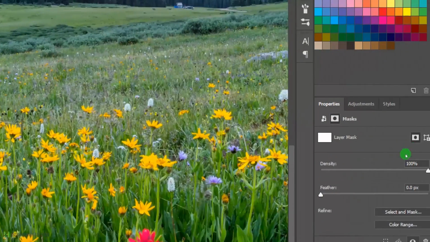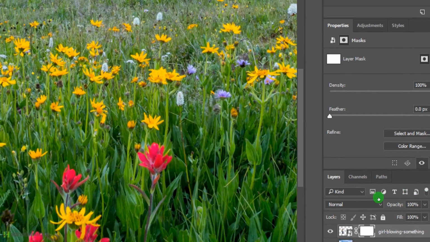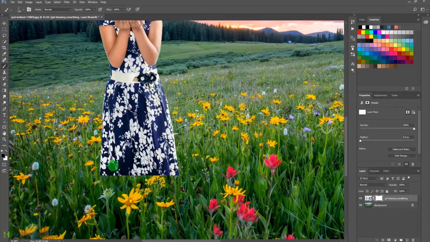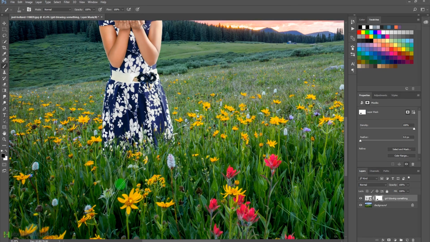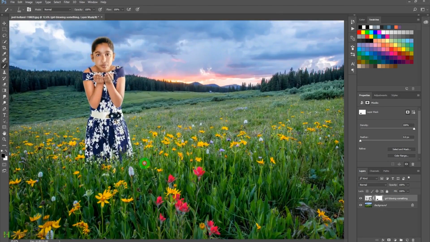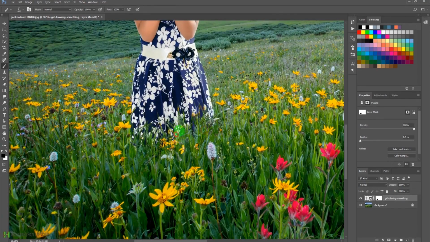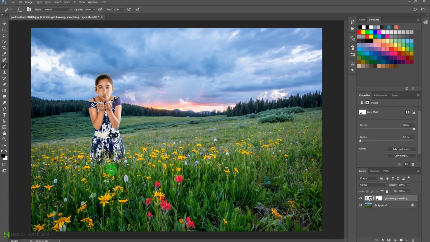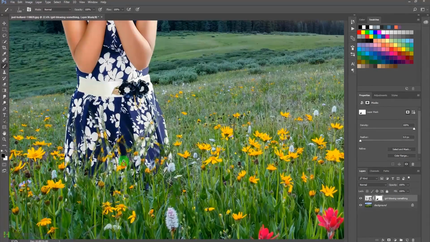Now we are going to select the layer mask. Make sure you select the layer mask, and we will start painting over here. We can make the size of the brush larger as well, and the moment we do this, you can see it has started creating this grass, and now it seems that she is actually there. If you want, you can increase the size of the brush as well. Now she is behind the grasses and these flowers.